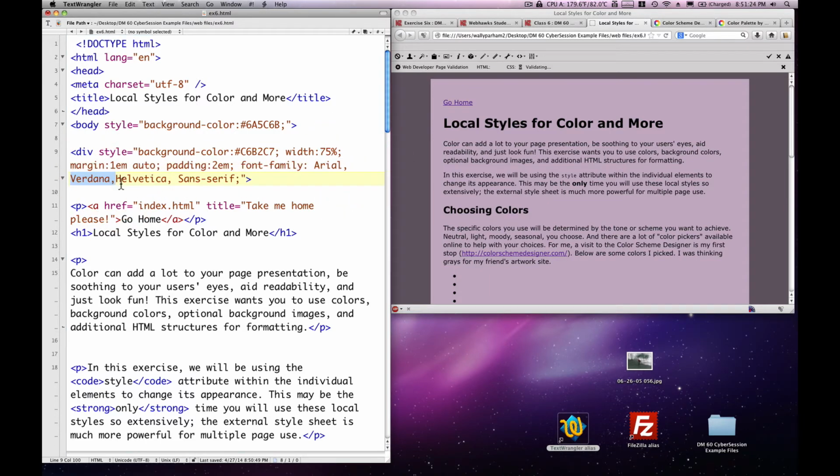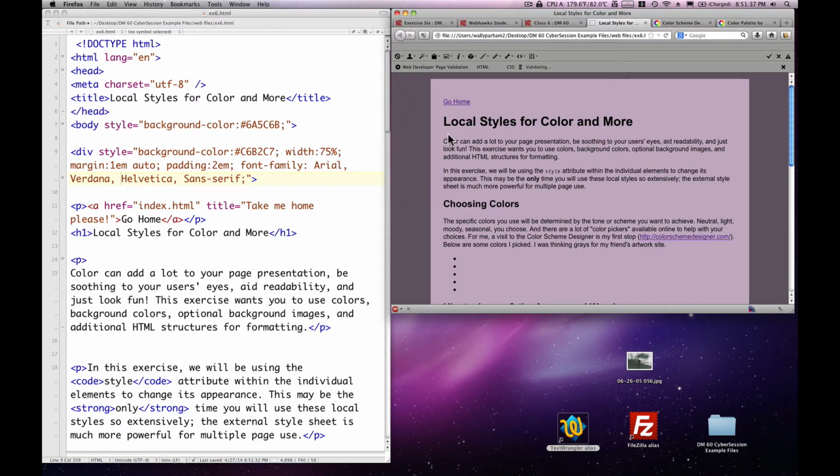Also, each of the major property blocks is separated by a semicolon. I'll switch the fonts around, and you can see the browser is going to display the first font it finds. In this case, it had Verdana. I put that first and it worked. Let's try Helvetica now.